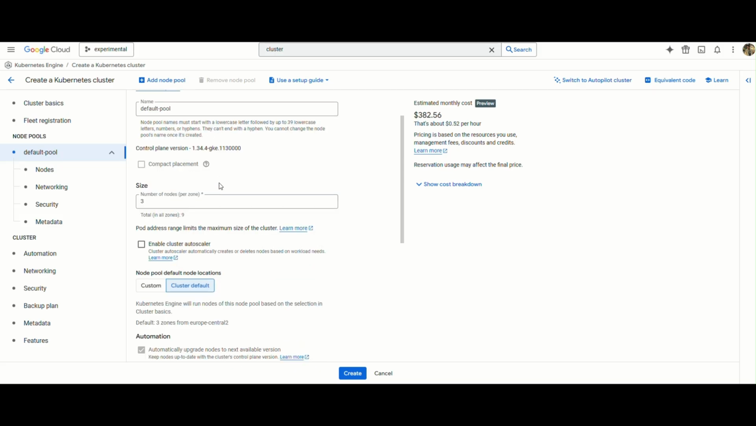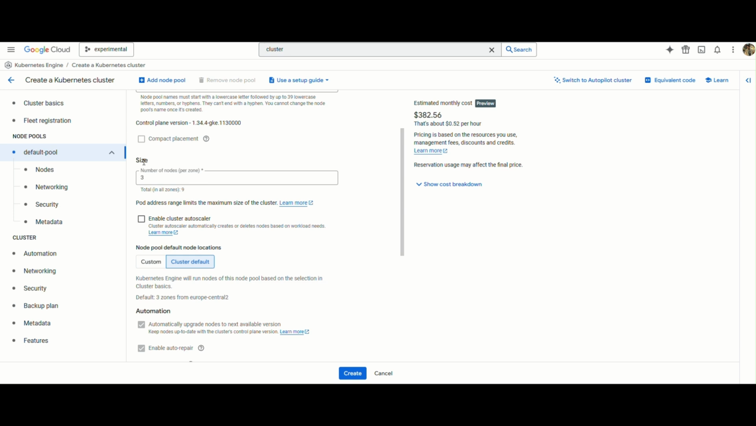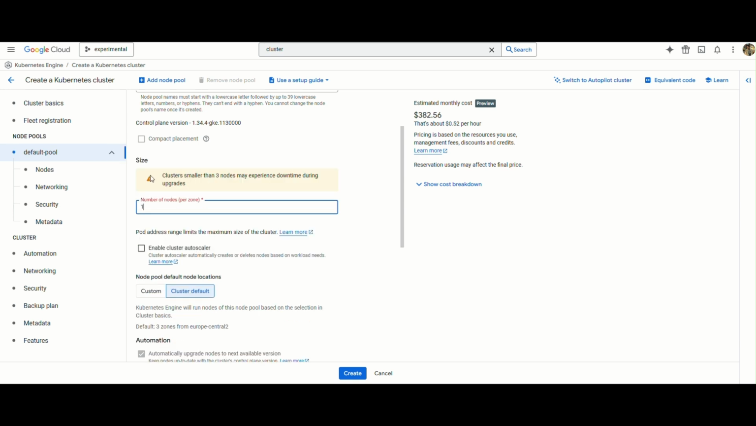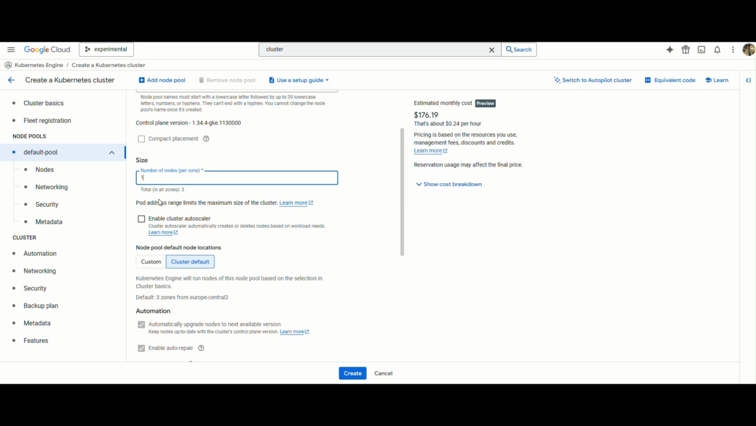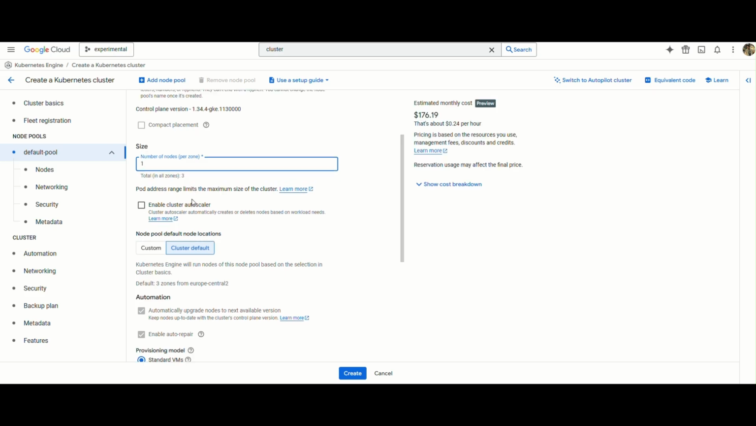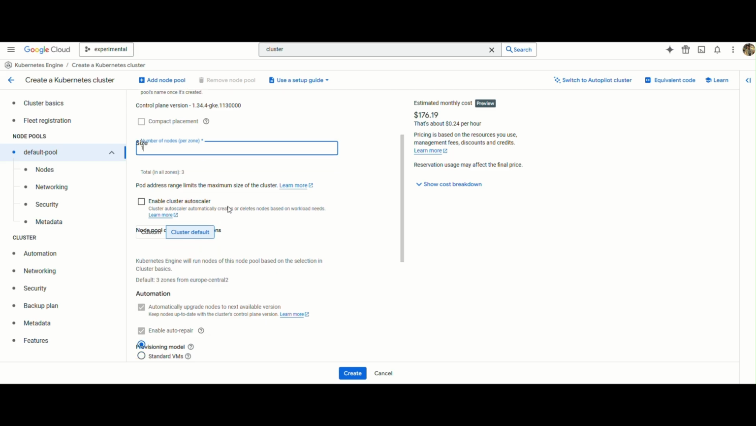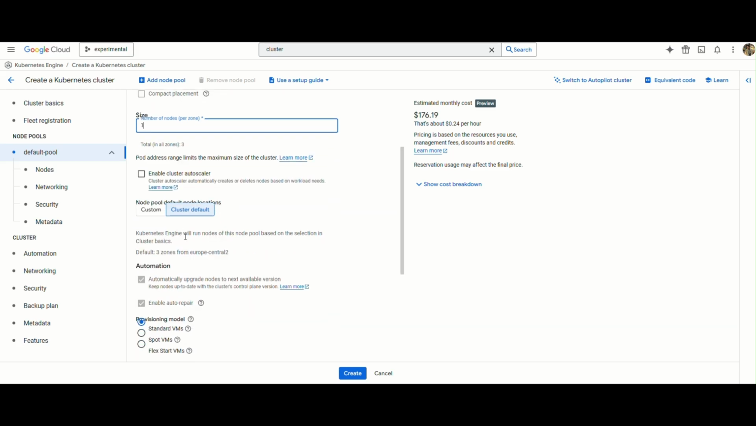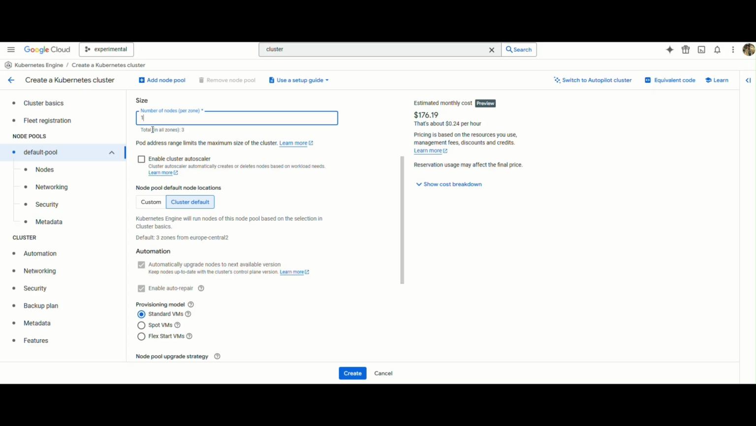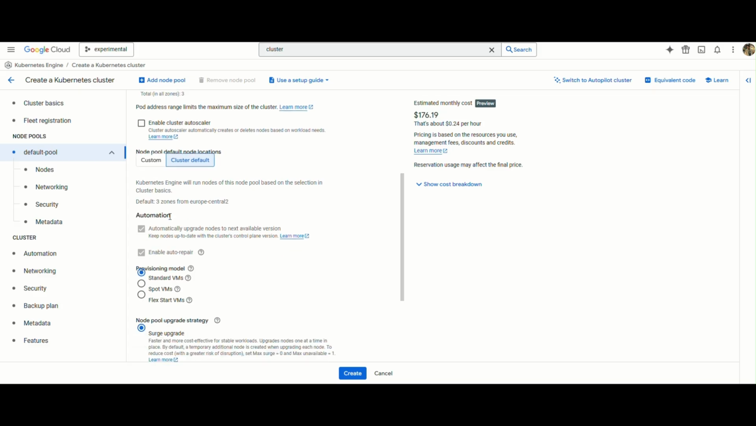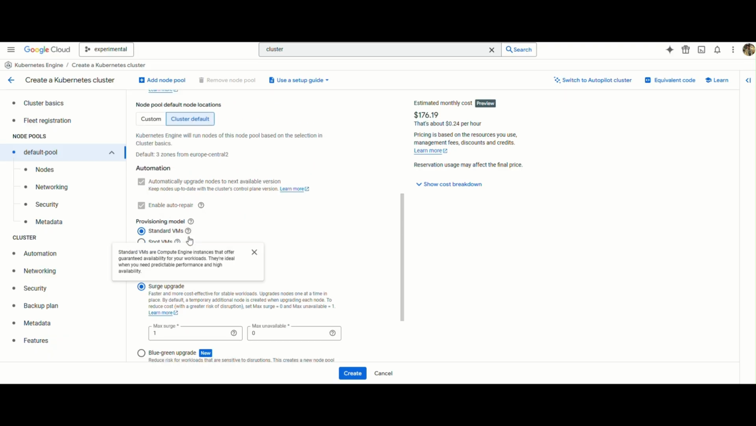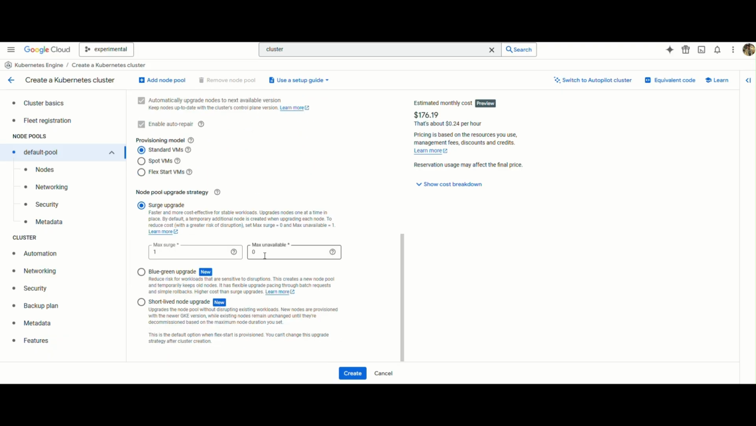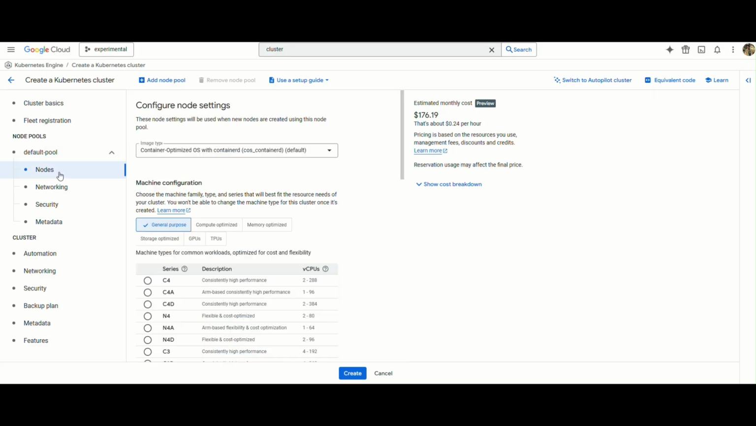This is the default one. Here the size says 3, but here you have to choose one. So it creates 3 nodes per zone, right? So in total in all zones, 3. We'll go with the standard one. Okay, so let's go with nodes.